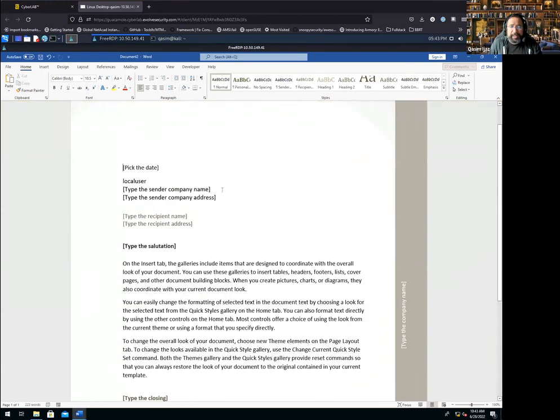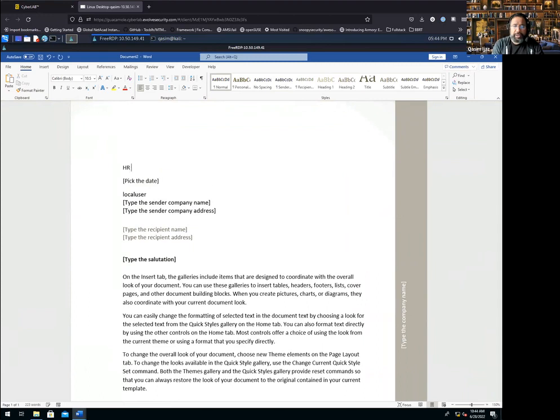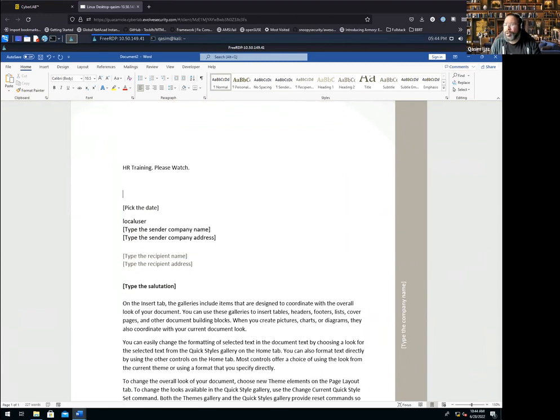And what I want to do is add an ActiveX control. Let's say the document is a training doc, right? So maybe it is HR training, please watch. Okay, maybe it's a security training or whatever training there may be. You just joined the organization and you're getting 1,000 emails with all the trainings you must take.